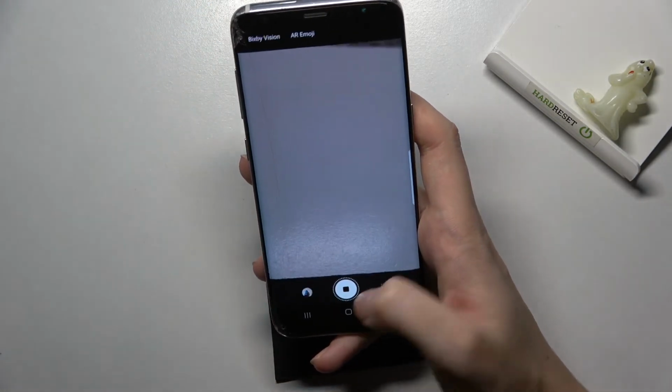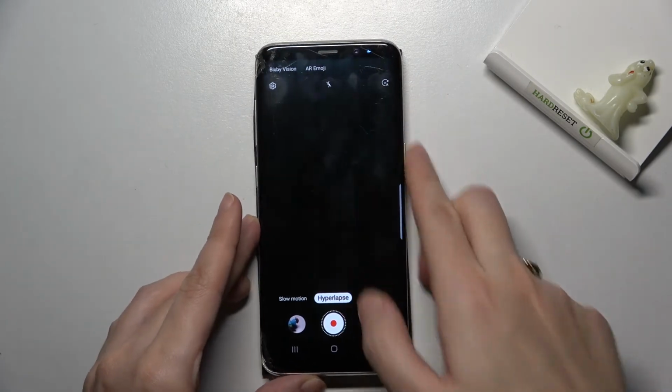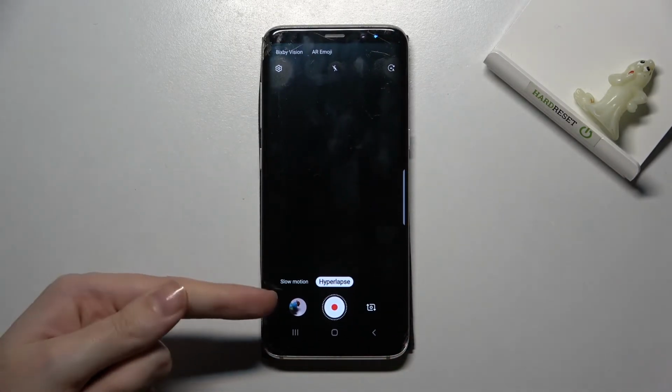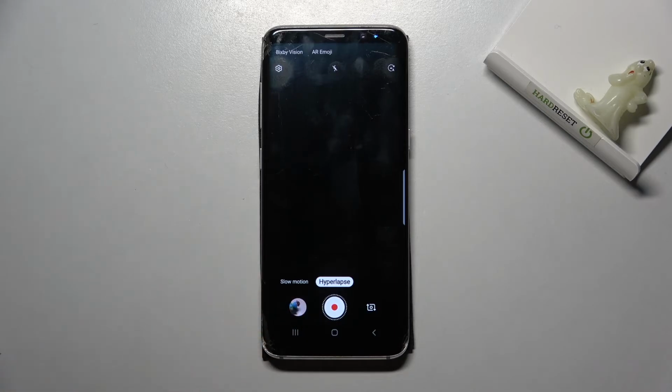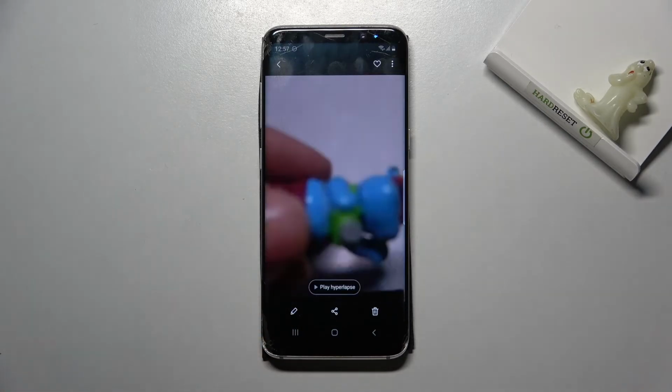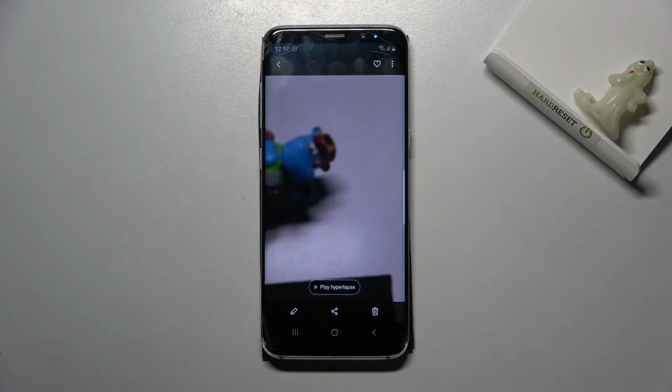Now let's stop by tapping again on shutter button. To see the video, let's move to the left one that follows us straight to the gallery. And this is how the hyperlapse video with speed auto looks like at this device.